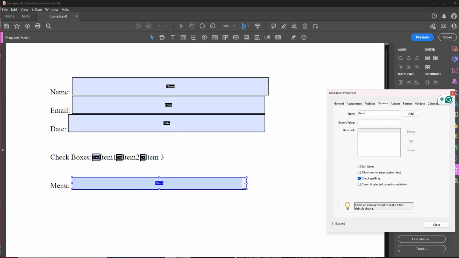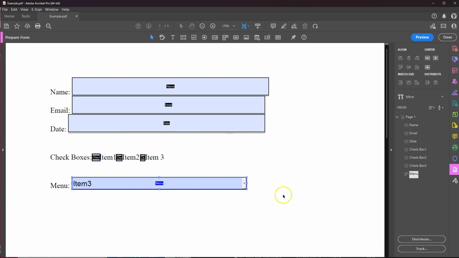Item 1, add, item 2, add, item 3, add. Okay, we're going to go ahead and hit close. Now, as you can see, everything's there. These are some of the basic ones that you would use.